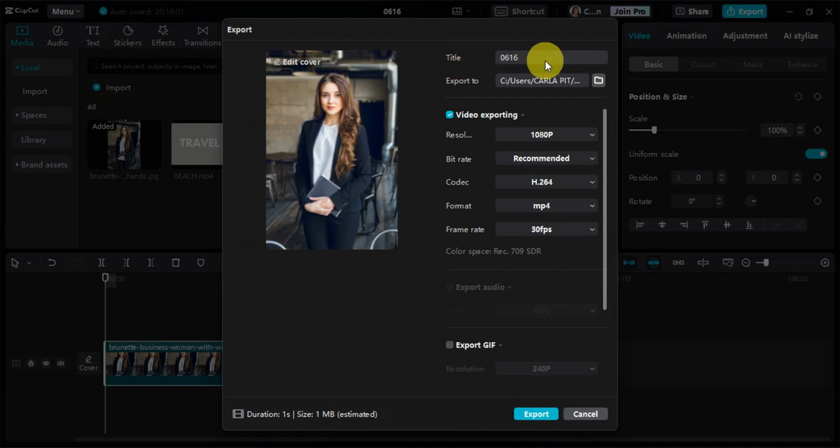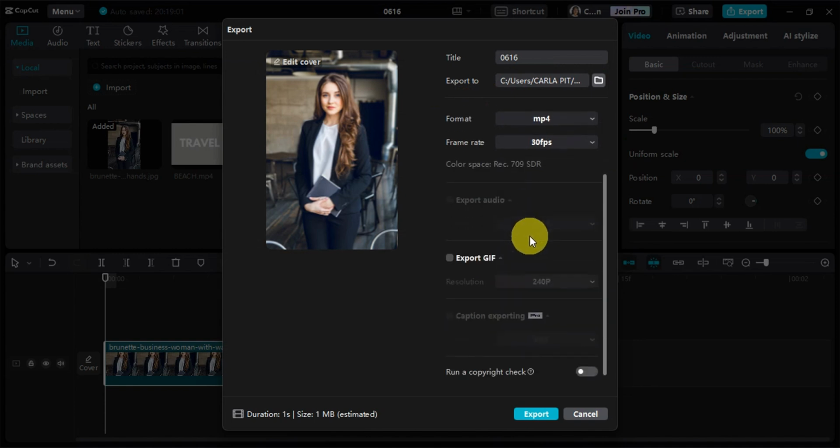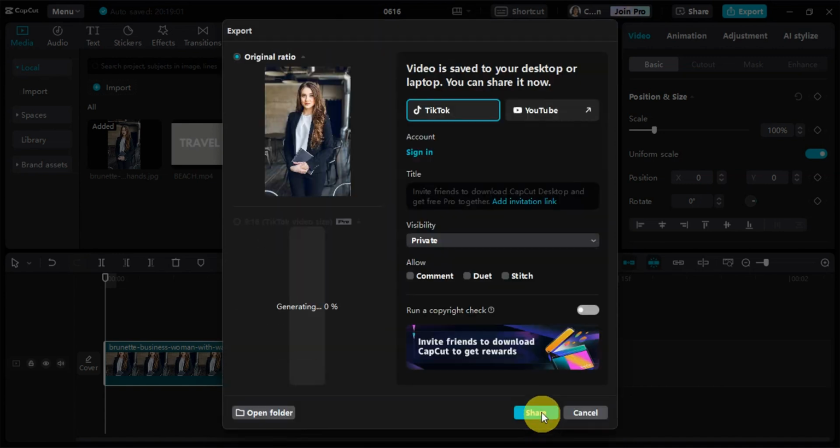And then you could also change the title, file folder for that, the resolution, bitrate, codec, format, and frame rate for this one. And right after that, you could also run a copyright check for this one. So once done, just go ahead and simply export the video.